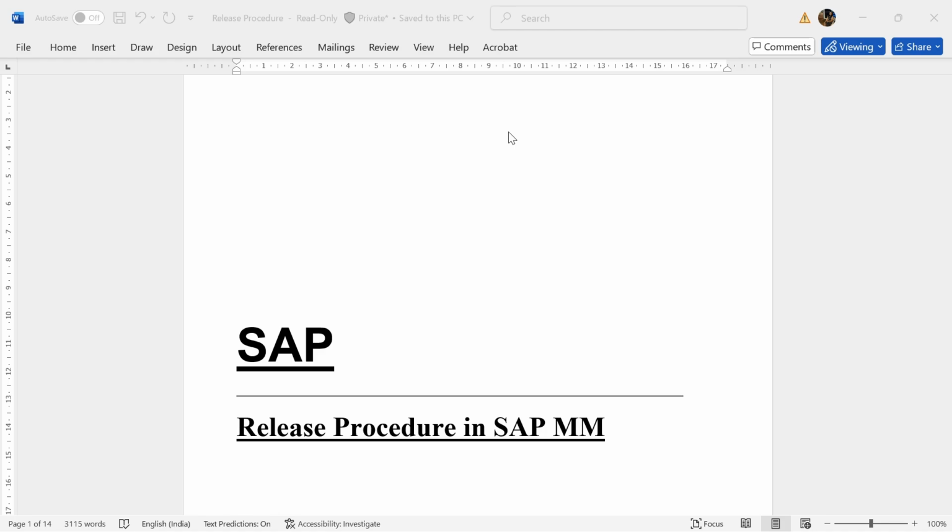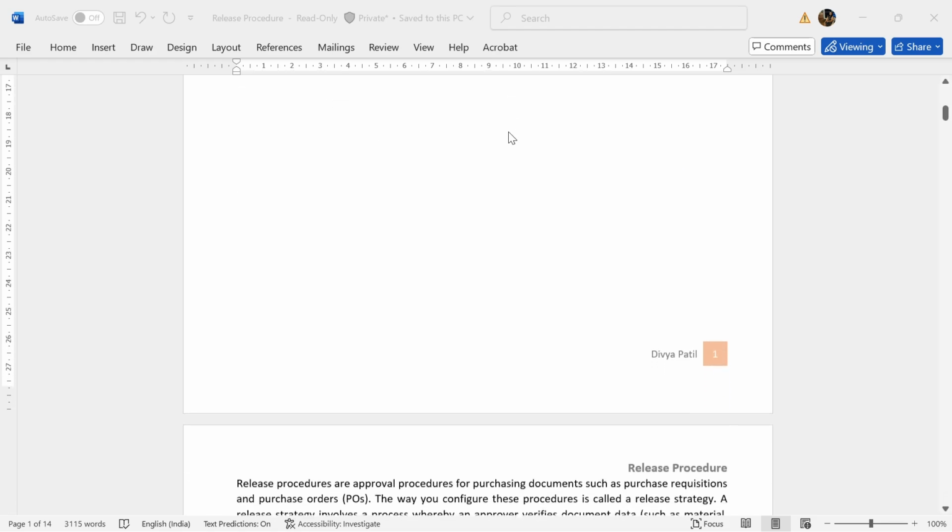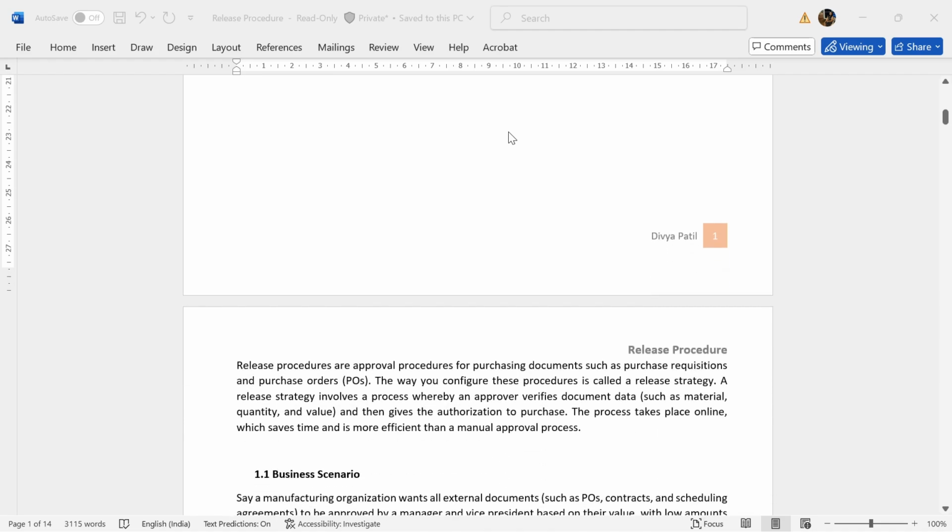Now we will understand all of these stuffs in the later part. For now, you just make sure that you are understanding what is release procedure properly. Okay. So now let us go further. Let's have the theory part completed a bit, and then we'll go to the practical part.